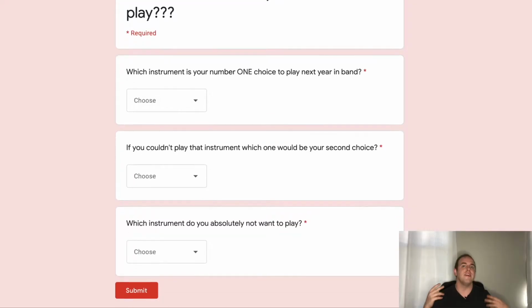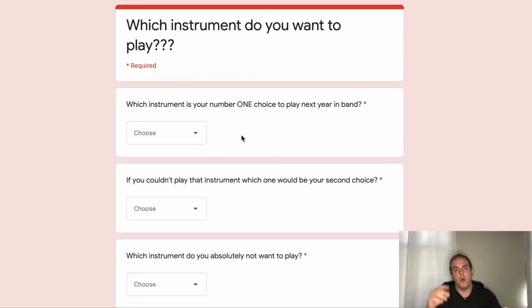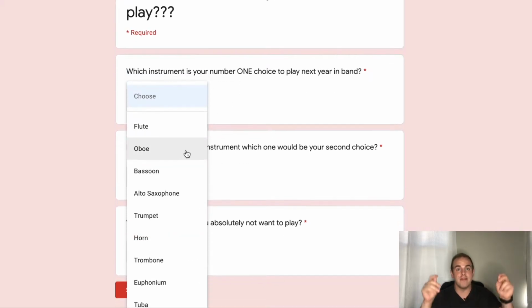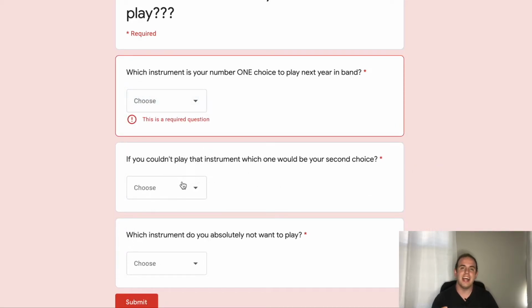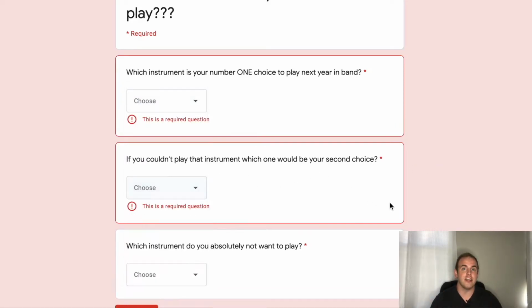So this form is very simple. I ask 4 questions. What's the student's name? What instrument is their first choice? If they could play one, what would they want to play? I get a second choice, and that way I can help them make that determination.